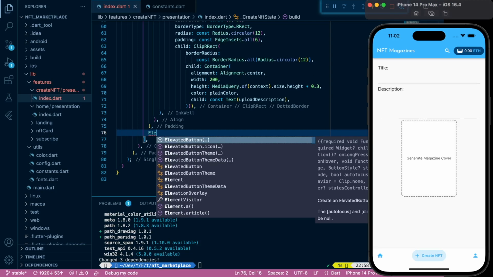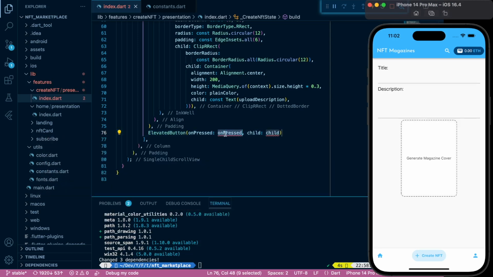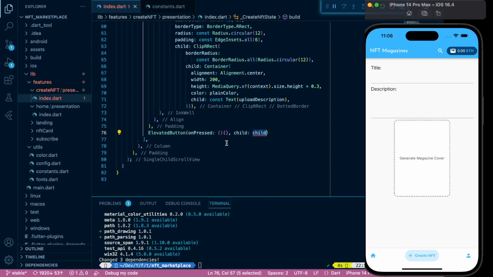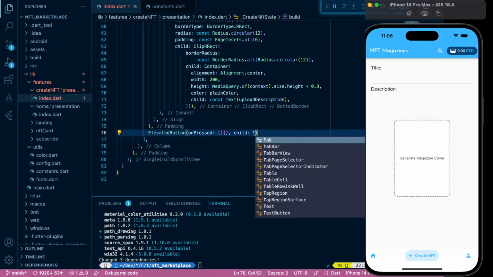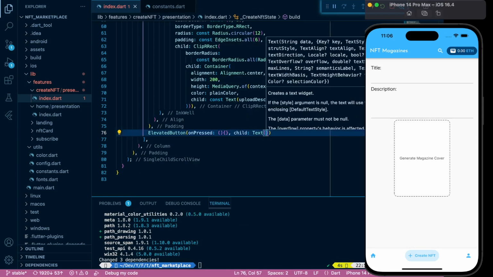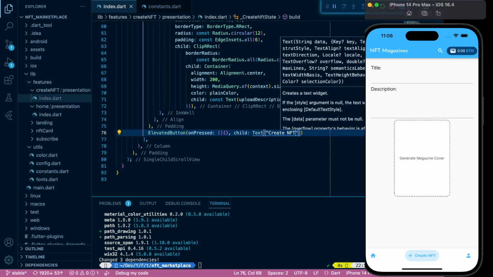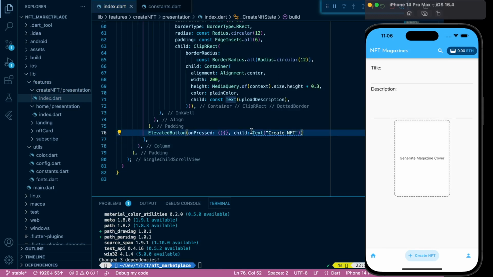So lastly, let's add our actual call to action, which is our button. We'll name it create NFT. Let's style it.